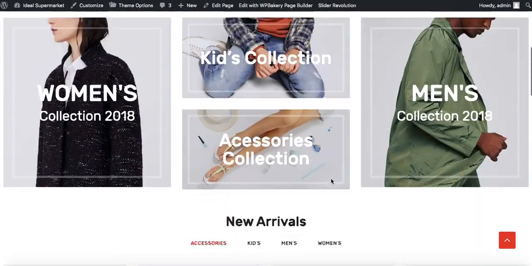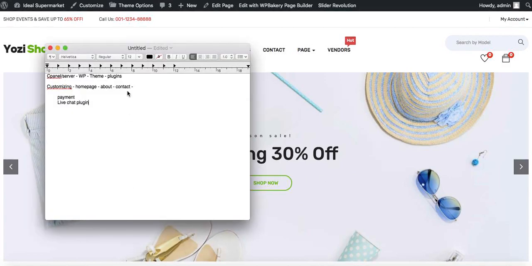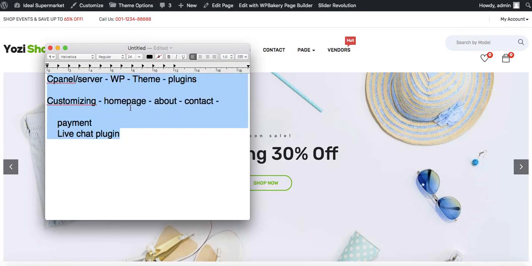So this is great, guys. This is almost all of the work done. So what we're going to jump into right now, let me make this a little bit bolder so you can see it properly. Okay, great. So we've progressed from cPanel or server to WordPress to themes and plugins. So we've basically done all of those. So we're going to jump into customizing our homepage right now.